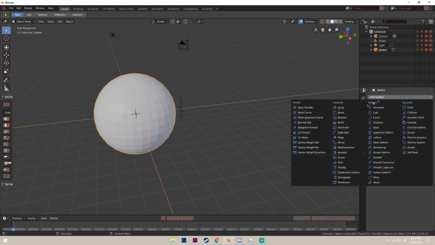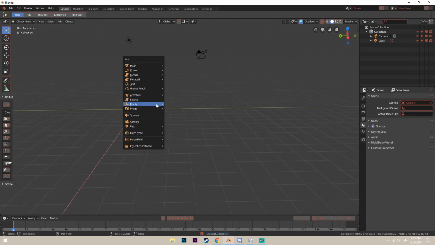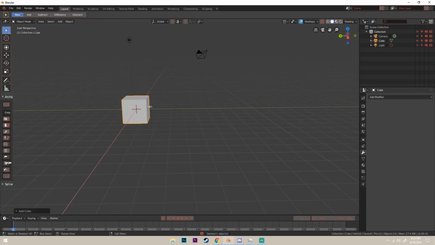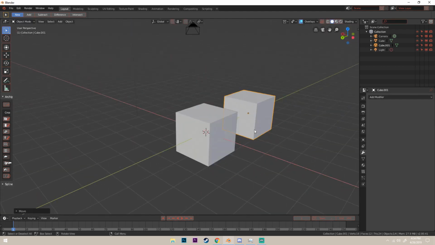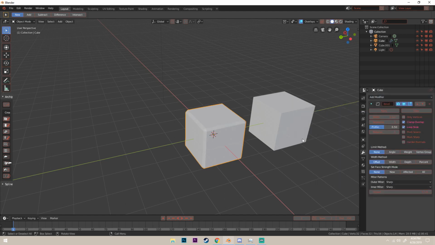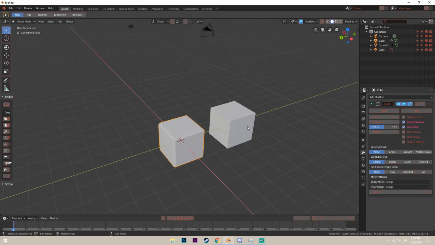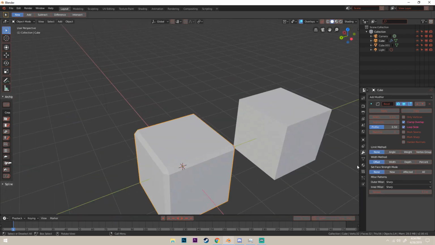Next modifier is, I'm gonna go over the Boolean and Bevel modifier. So I'm just gonna add 2 cubes and Shift D is to duplicate. So I just duplicated the cube right there. So first I'm gonna go over Bevel. Okay, so Bevel right here. I don't really use this a lot. I don't use the actual modifier. I use beveling, but I don't use the actual modifier.